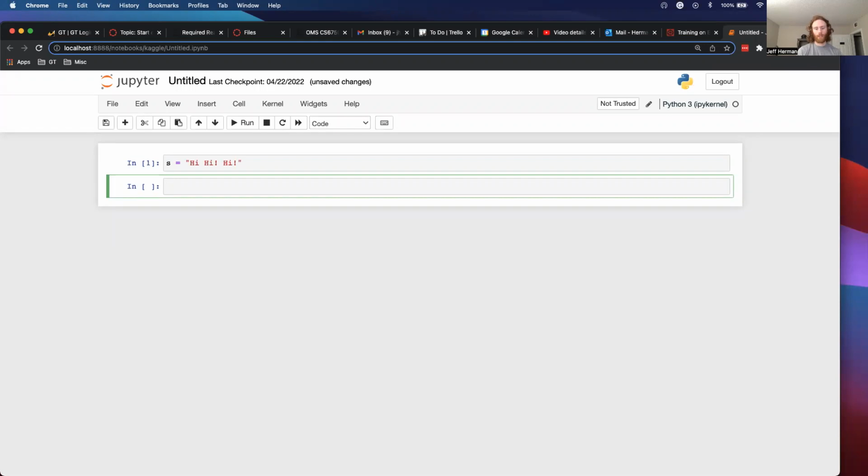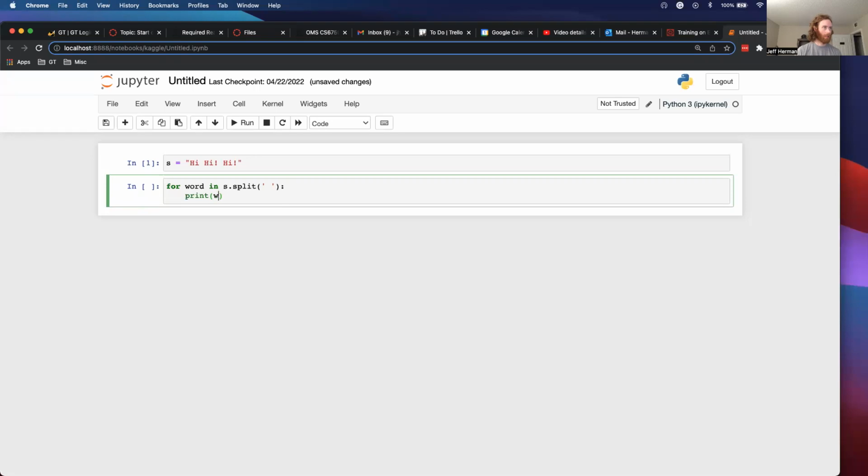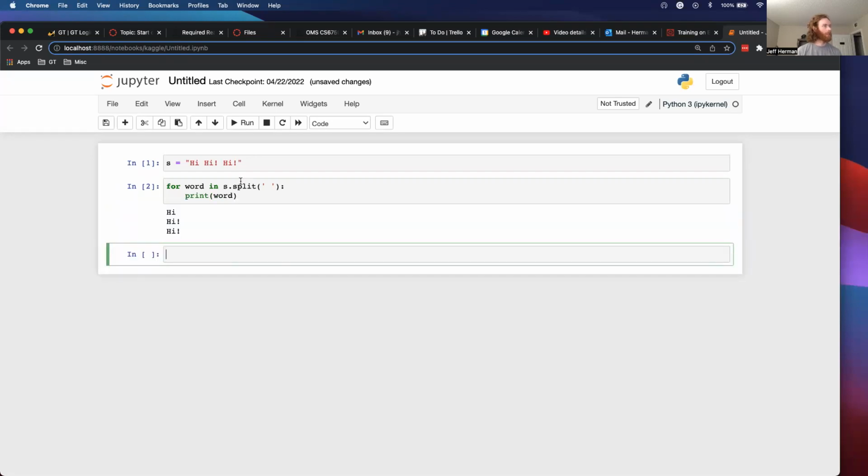So I'm going to do this two ways. I'm going to do it with a for loop, and then I'm going to do it with a list comprehension. So first way with a for loop: for word in S dot split on the space. Just take a look at what we have here. And then I think it's dot count exclamation point. So we see this will get us how many times it shows up.